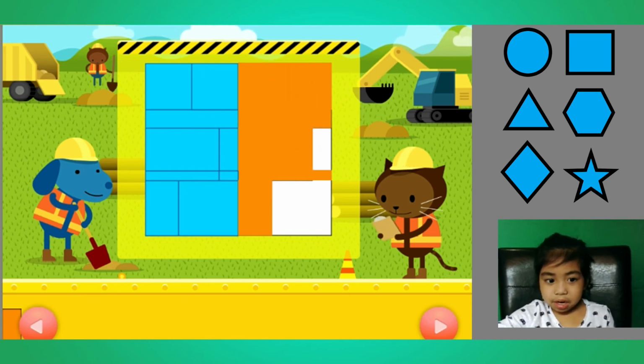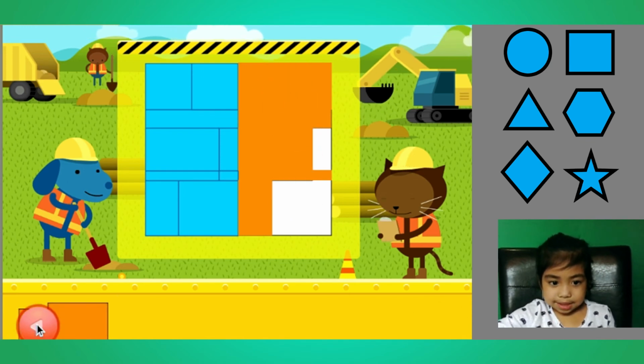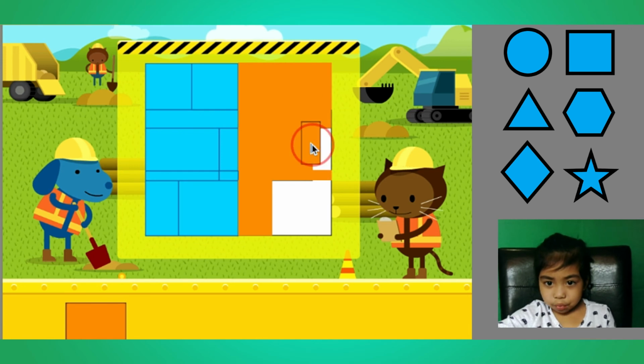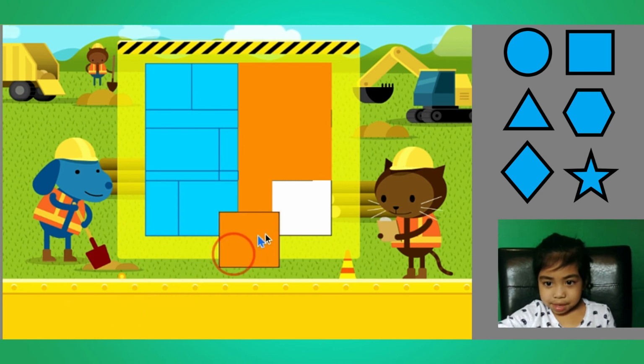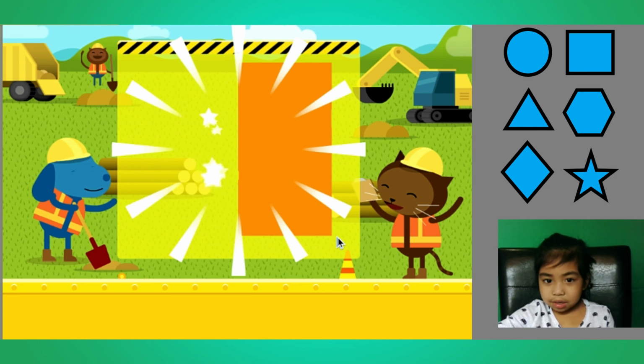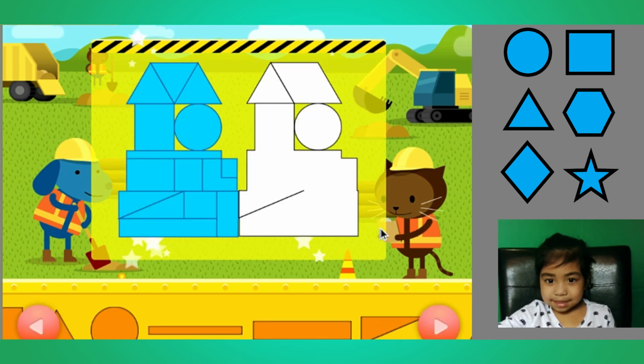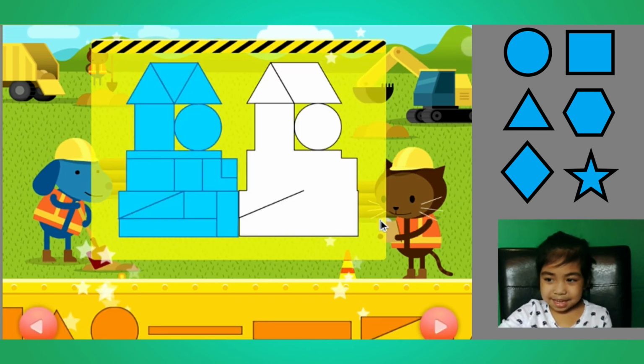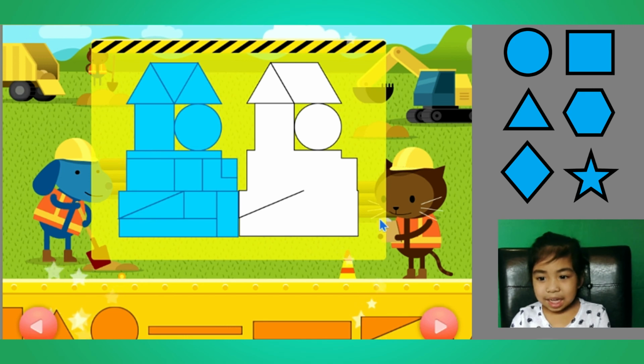Okay, this one here. Let's press this out to see more shapes. Try again! Oh, I got the beep beep sound. Don't worry, we have a chance. And then the last one goes here. Yay. Okay guys, that's it for today.